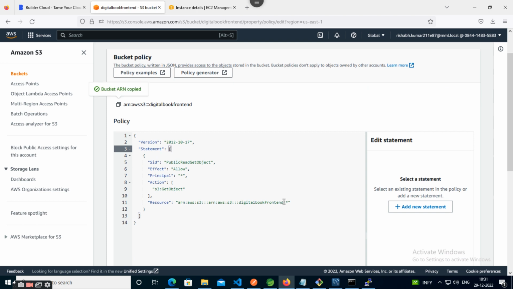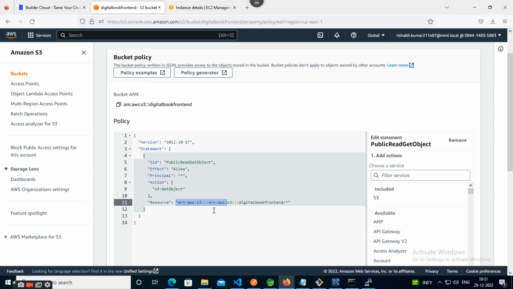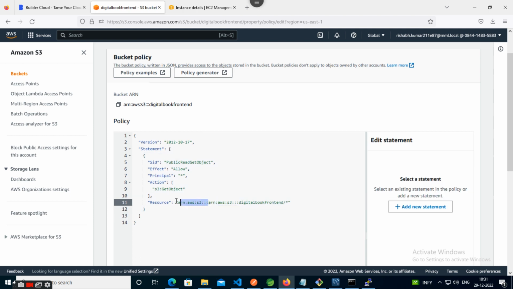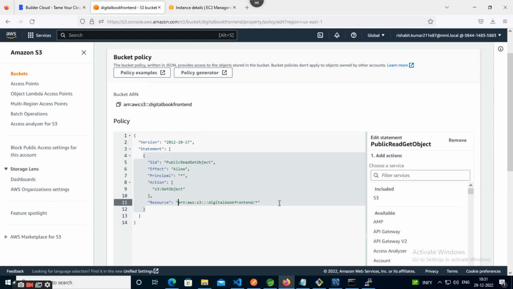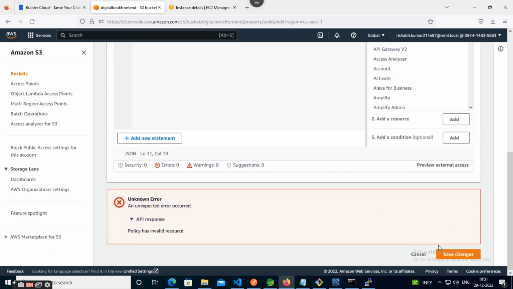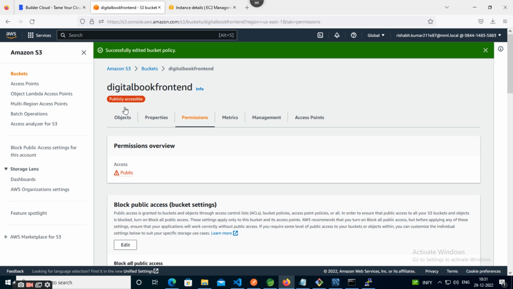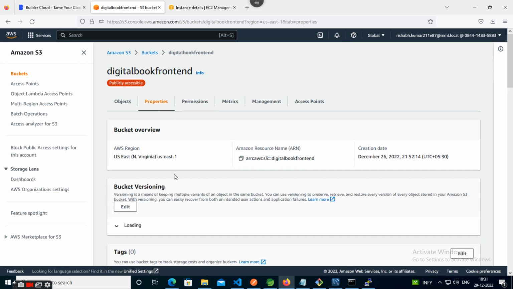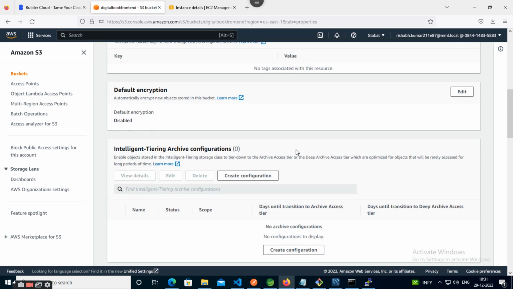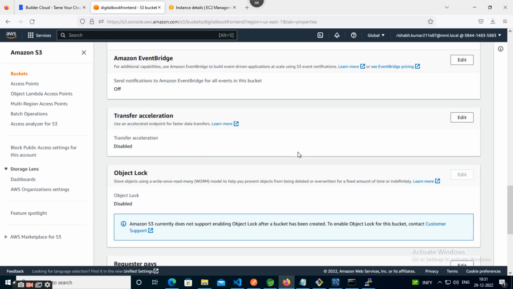Let's copy it again. You can see it's being repeated over here, so I will remove the front part and I will save it. Now you will see that publicly accessible will come up. Now we'll go to my properties, and you have to keep your access level to public.